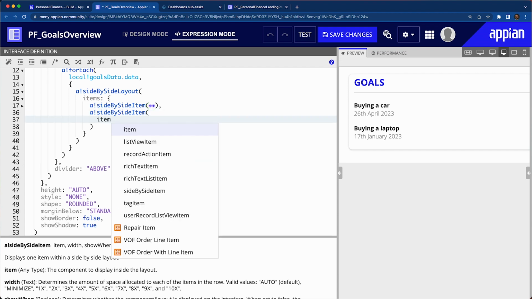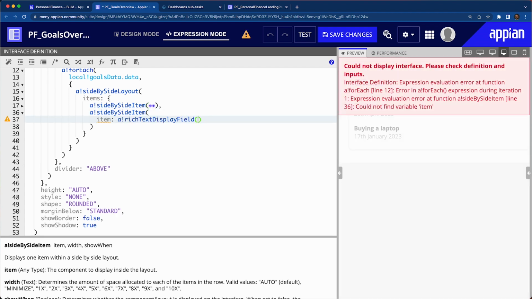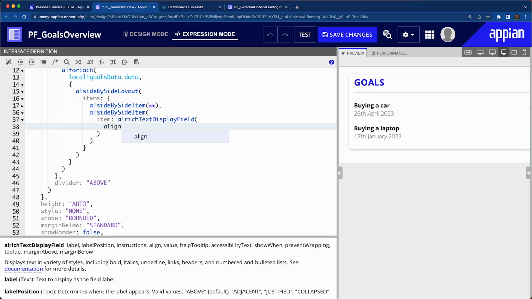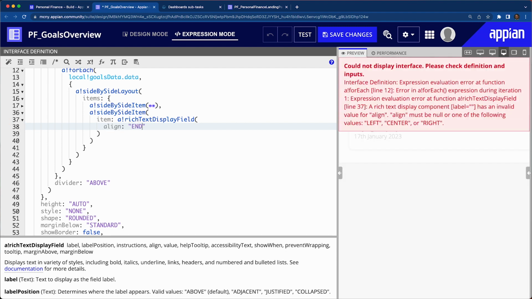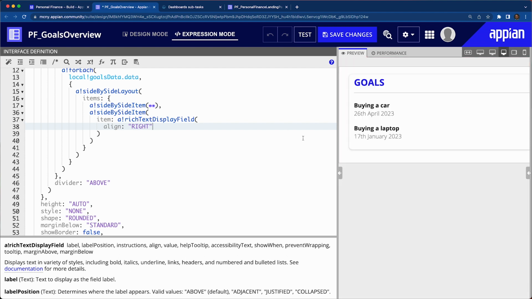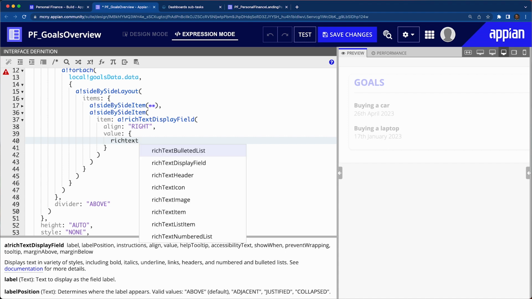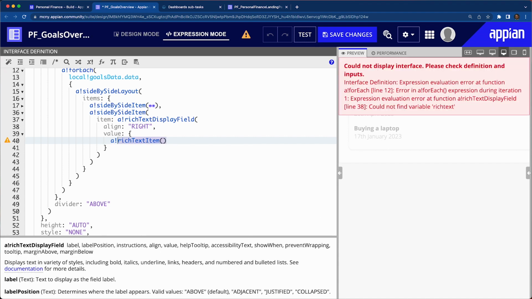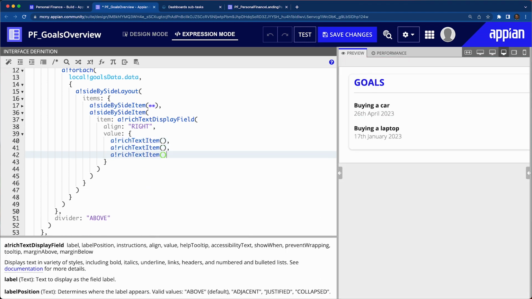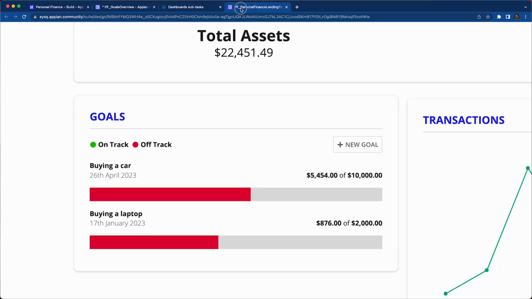then here I'm going to have a rich text display field. Right away I know I want to align it to the end, or the right, I believe. Yes, right. And so what this will do is just push it to the right, and then here I'm going to have a value. I'm going to have a bunch of rich text items. So actually 3 of them I want to have. The reason is that I have a bit of bold here, non-bold, and then bold.